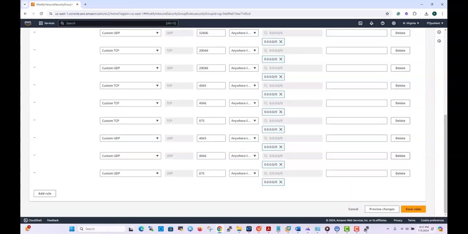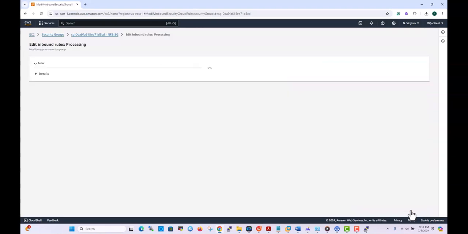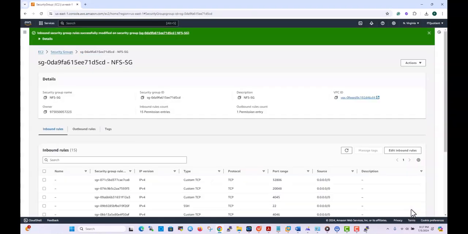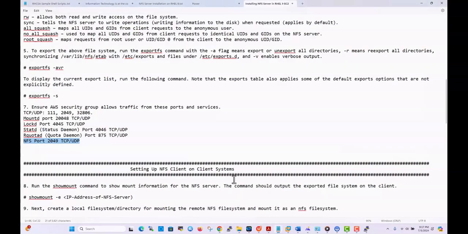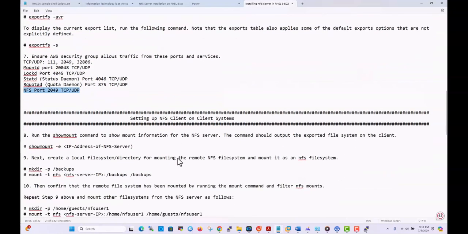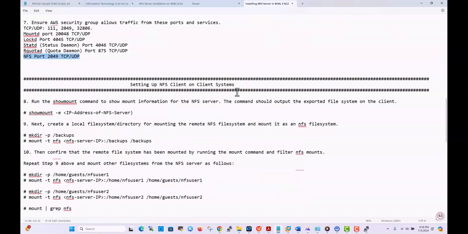So after that, we click on Save Rules. The reason why we did this is so that we can make sure that all the traffic coming to our NFS server from the NFS client is not blocked. Okay, so we are done setting up the NFS server. Next is to set up the NFS client.